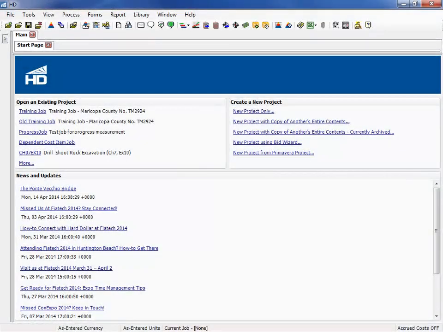Hello, and welcome to this video tutorial which explains the new Microsoft Excel integration functionality in HardDollar version 13.